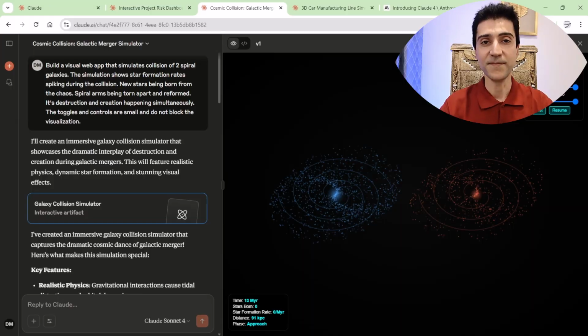Thank you. In this stage, we want to build a visual app that simulates collision of 2 spiral galaxies. The simulation must show star formation rates spiking during the collision, and new stars are being born from the chaos. The spiral arms are being torn apart and reformed again. It's destruction and creation happening simultaneously. We need toggles and controls to be small and do not block the visualization.